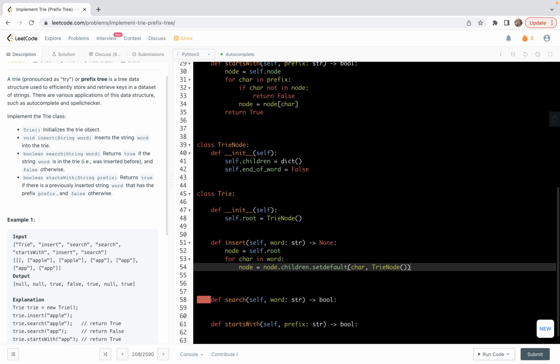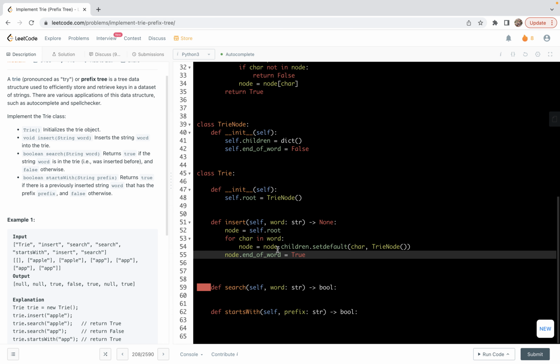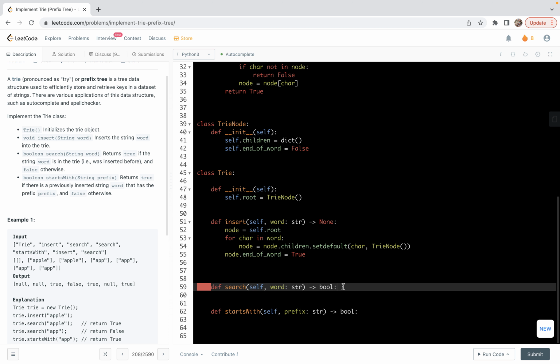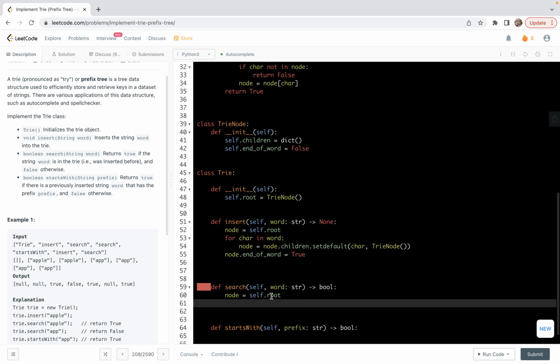We can do node equals node.children. This is the dictionary, right? And then we are going to use setdefault. What we are going to do is check if the character is a key of this dictionary. If not, we're going to set it as a key and give it a value, that's another TrieNode, right? After this, we can update the field end of word to be true, because we are inserting a word here. So this is one way of writing this part.